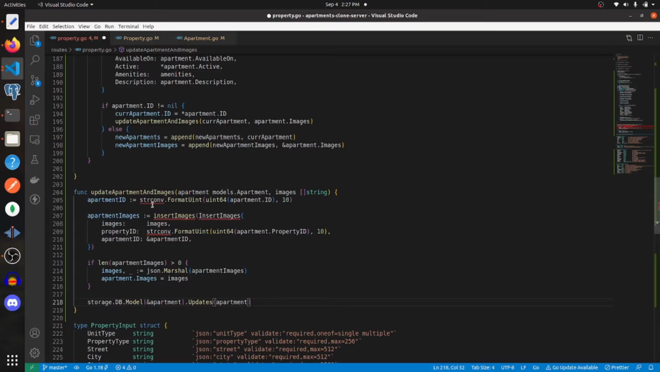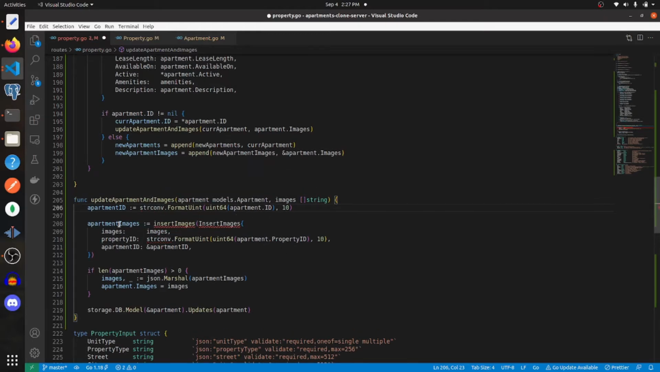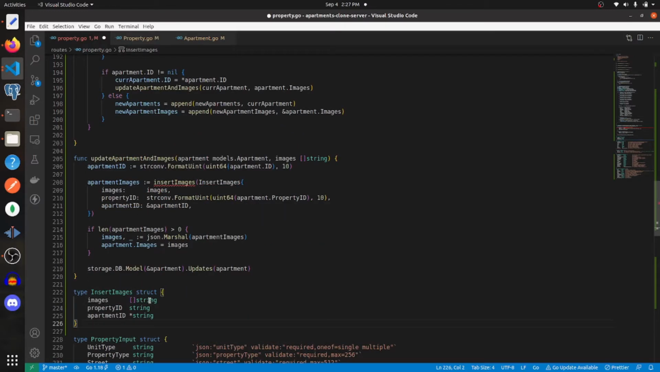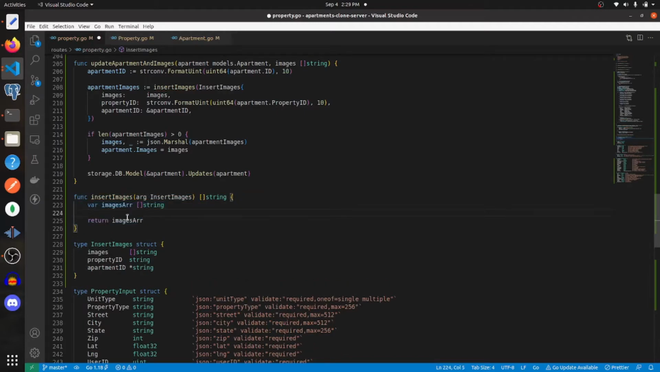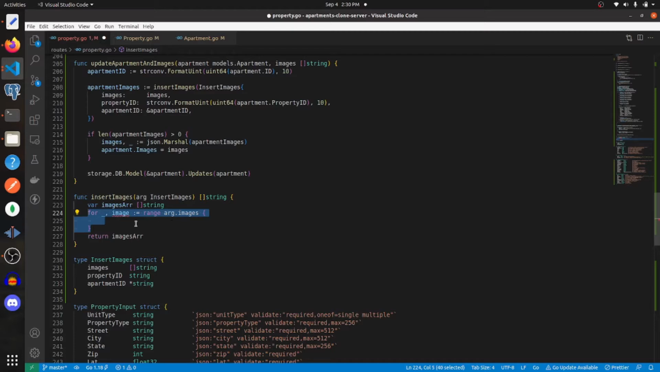So here, let's import string convert. And now let's create this struct along with this function. So that struct insert images is going to have an images field, property ID, and apartment ID. So here we'll create that function, and we'll start off with an images array, which will just be a string slice. So we'll map through each image within the passed in images.